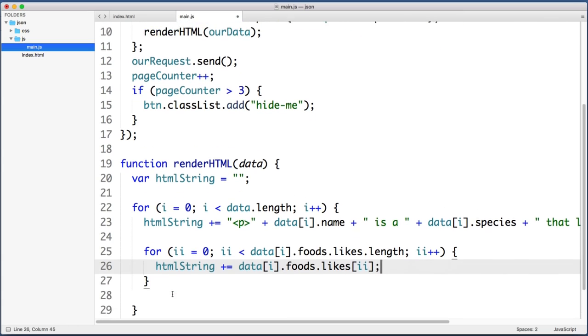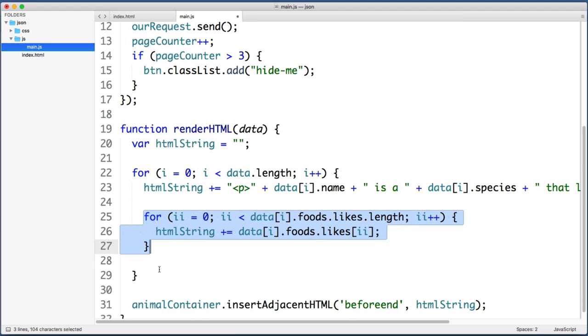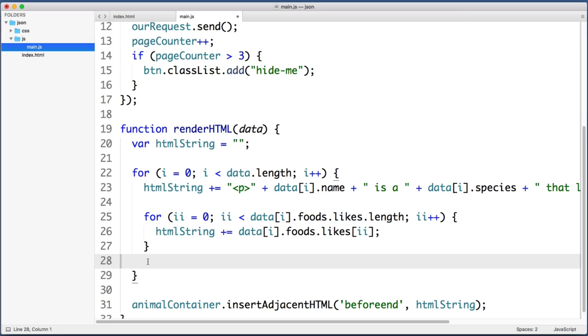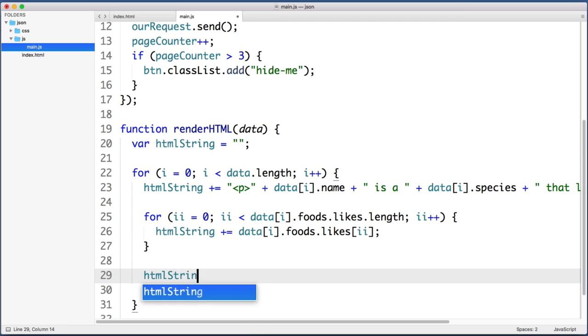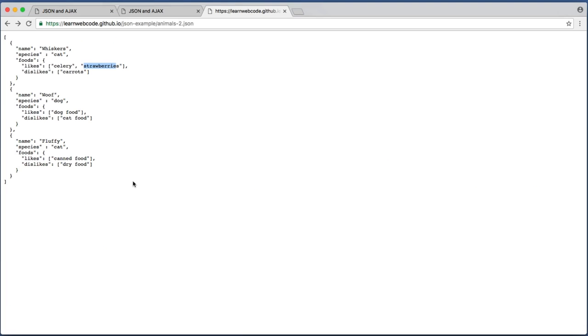All right, and then after this nested for loop, but still within our overall for loop, let's be sure to add in the closing period and the closing paragraph tag. So on this line, we can just say HTML string and add on a period and a closing p tag. Let's save this and refresh.